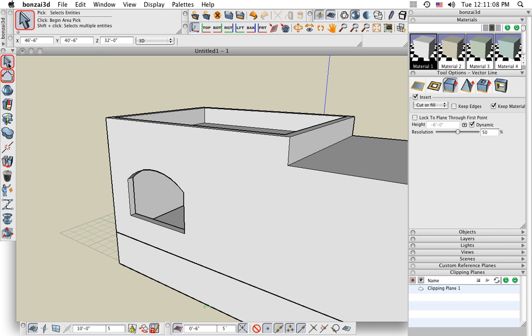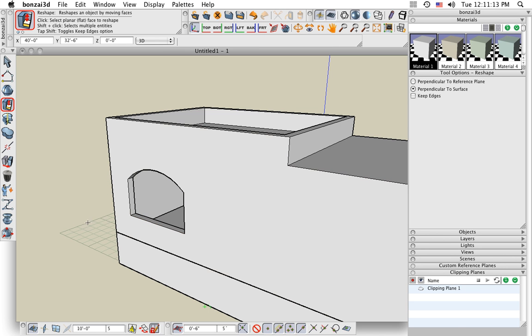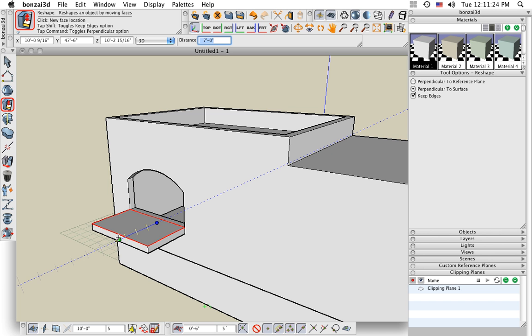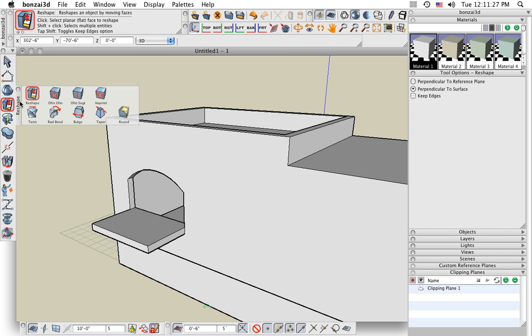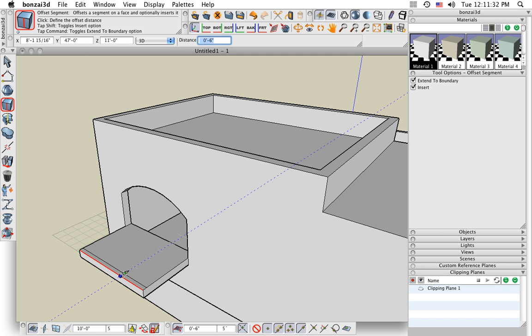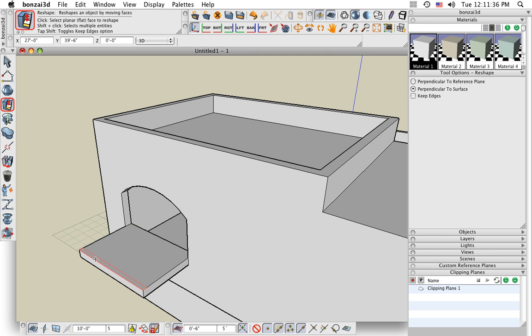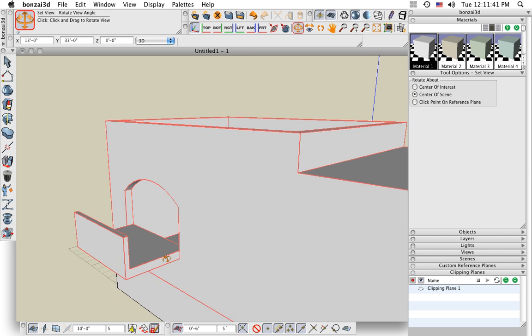Okay, let's maybe add a little balcony to that. Again, I'll be using offsetting and reshaping for that. Let's start by offsetting this bottom face here, and then extrude that straight out. Use the offset segment to create a new face in here and reshape that straight up. Something like this maybe.